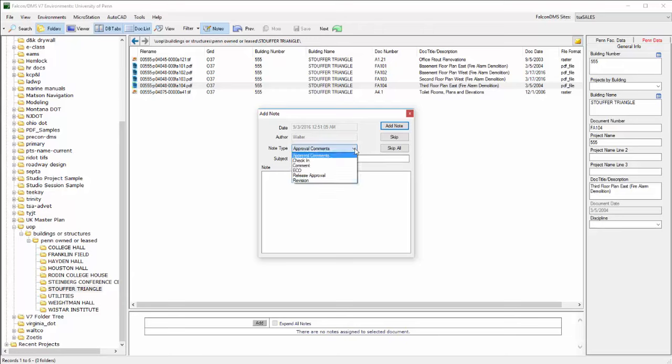You can have various note types which assist you later on in searching for and finding these notes. So I'll say that this is a comment and the subject is Modified Conference Room. And then I would enter the note, and even if I choose to do so, cut and paste information from an email or document and make that a permanent part of this document's record.